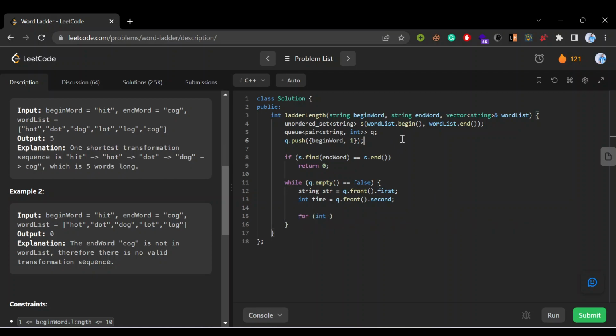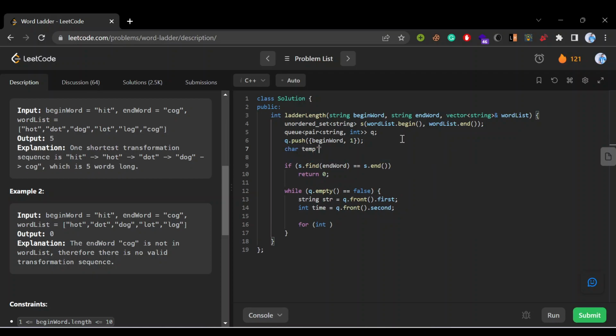And we also need a character, let it be temp, and I will show you why we need this character. You will iterate over each and every letter of the string, so i is less than str dot size, i plus plus. Now we are going to change the letter. So c is initialized with a, c is less than or equal to lowercase z, and c is incrementing, which means that c is now becoming a, b, c, up till z.